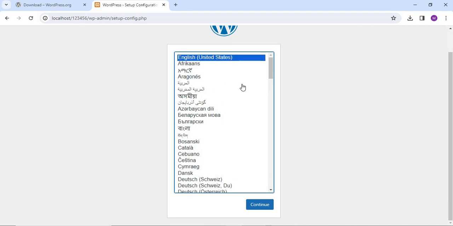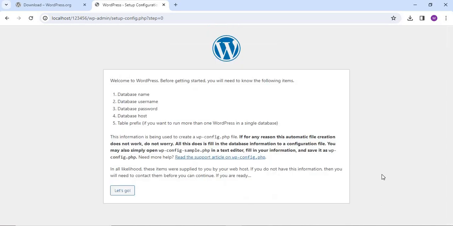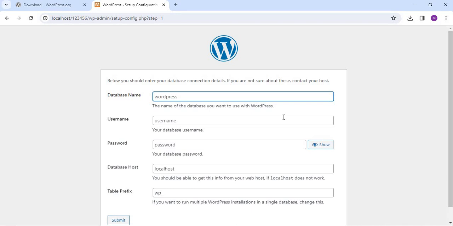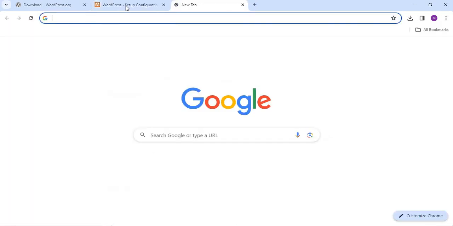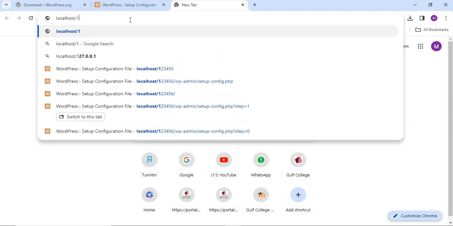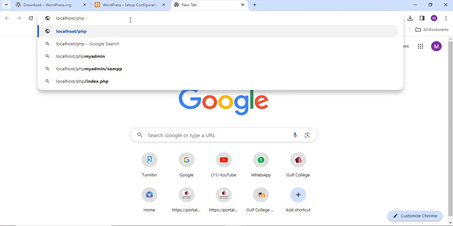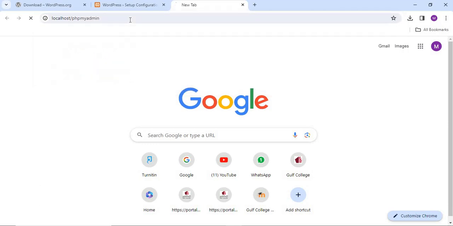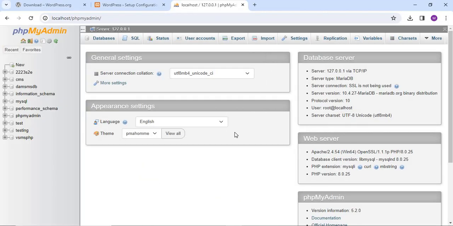Okay, this is WordPress setup. You just click on OK. You need to write database name, database username, database password, database host, but I did not create a database yet. What I will do, first of all, I need to create a database. I will write localhost and I will write phpMyAdmin. This is phpMyAdmin.